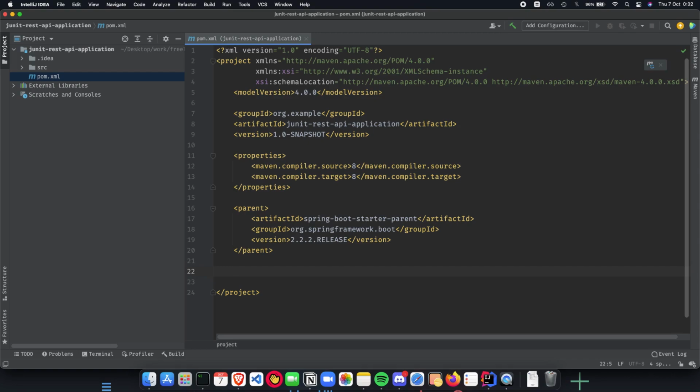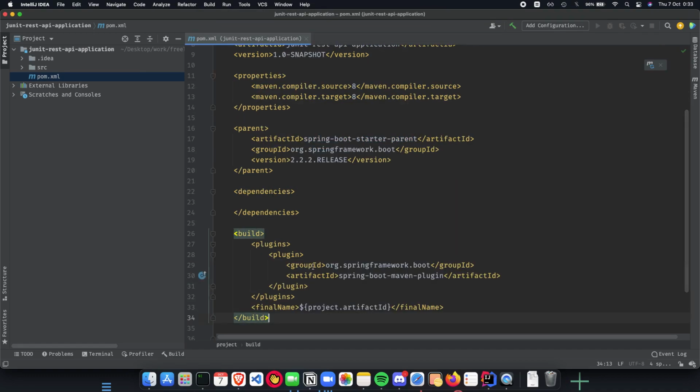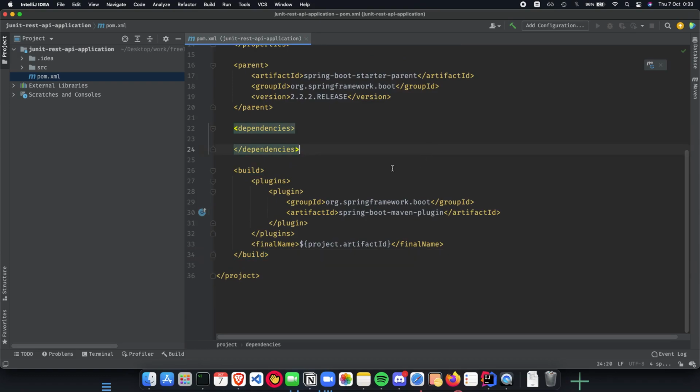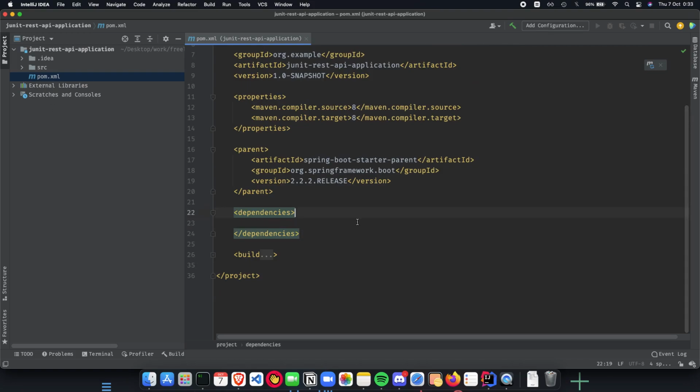The next thing that we need are dependencies. So we need a bunch of dependencies, and we'll talk about what all of them are. Before that, let's just add in our build plugin, so that we want Maven to fetch all of our dependencies. So this basically tells Maven to get our dependencies from the Maven repository and put them inside our local Maven dependencies folder. Okay, now what do we need?